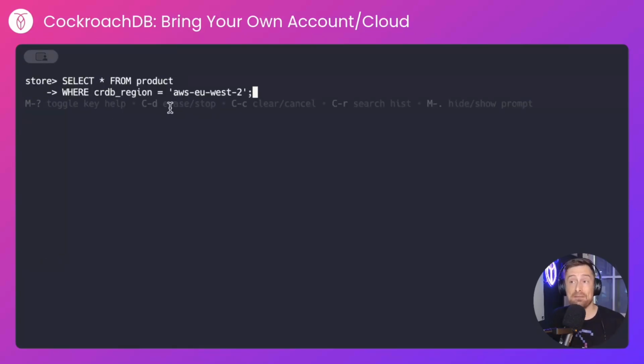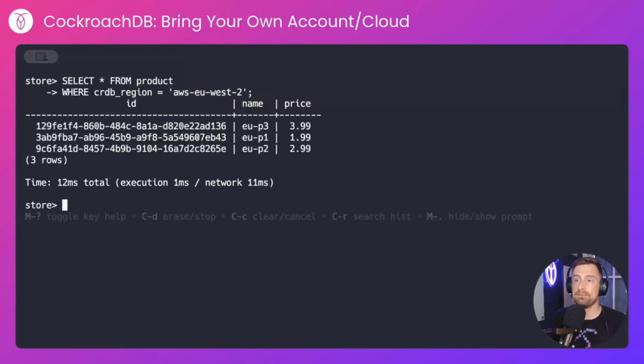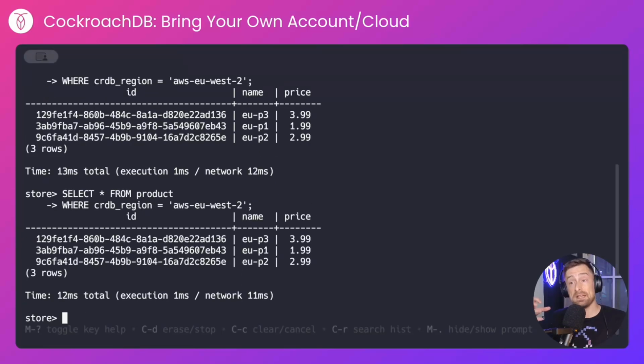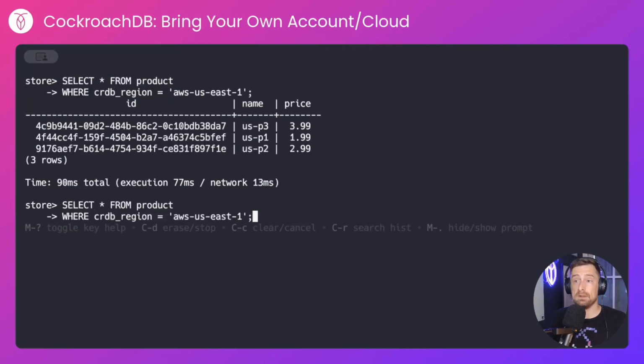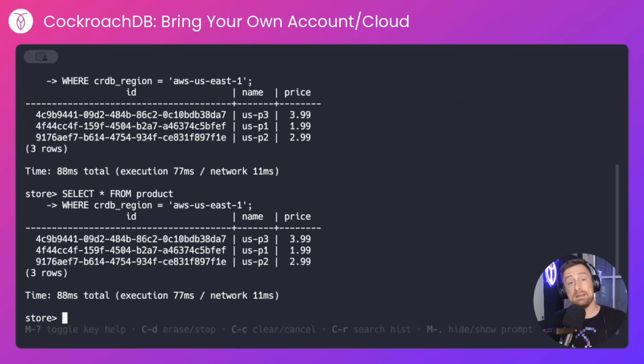And running a select for products in London, I would expect this query to return quickly because those products are physically stored in London. That's a request from my machine to my cluster and back again. If I do the same but for products in the US, they take longer to come back to me because they're physically housed in the States, whereas a customer in the States would see the same kind of performance that I'm seeing for products in London.